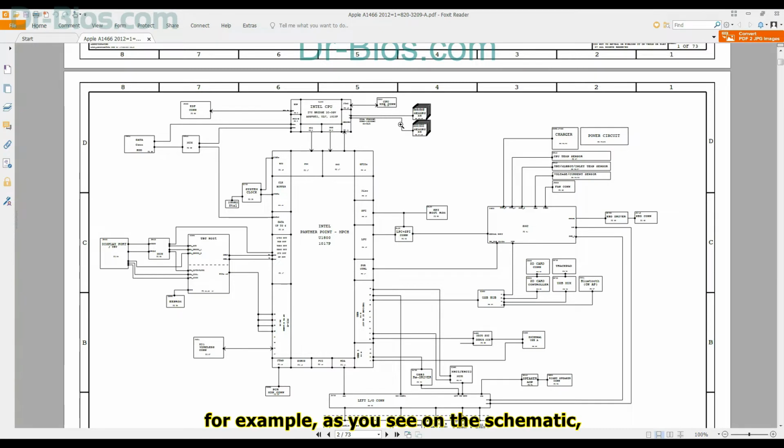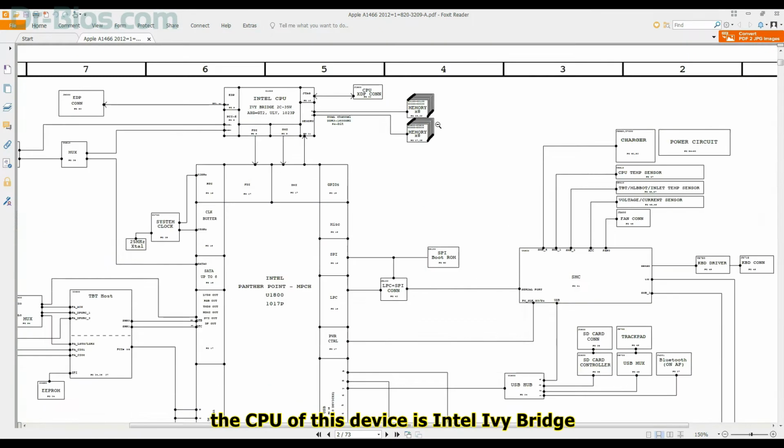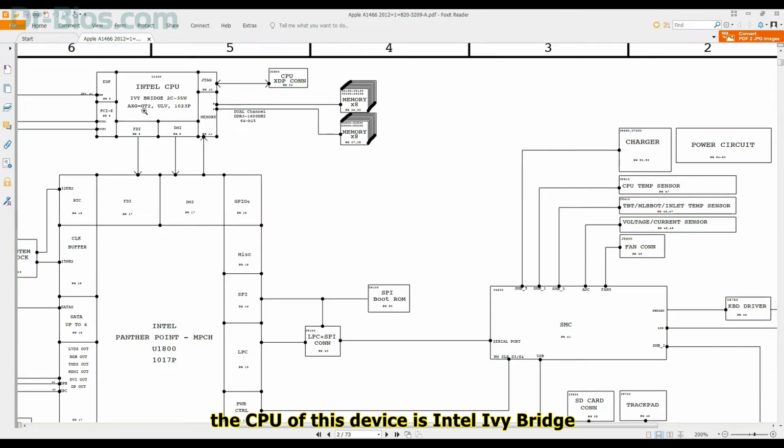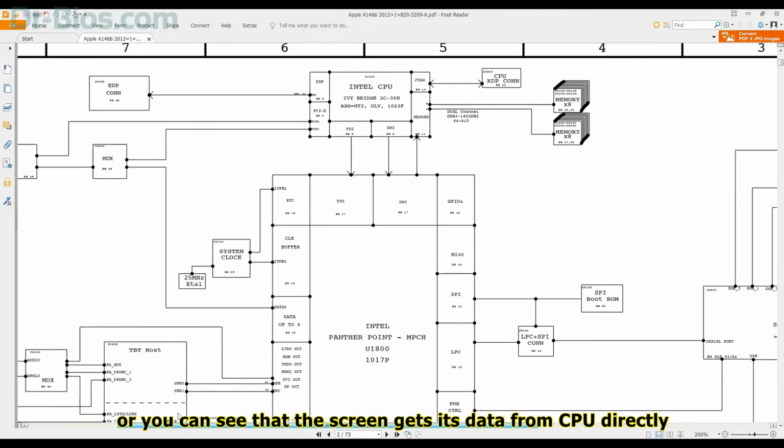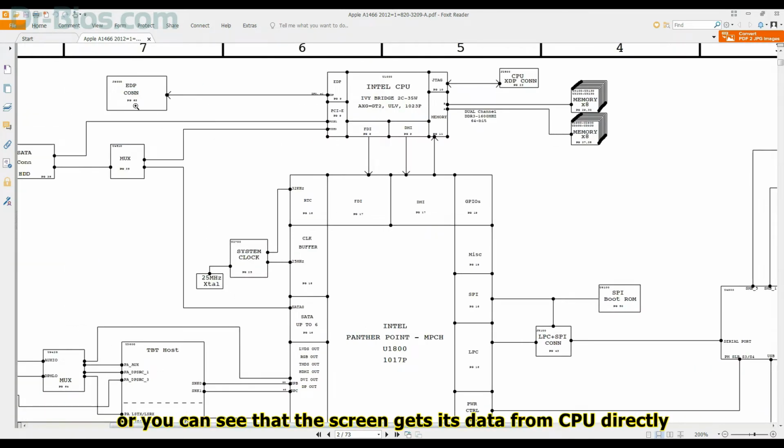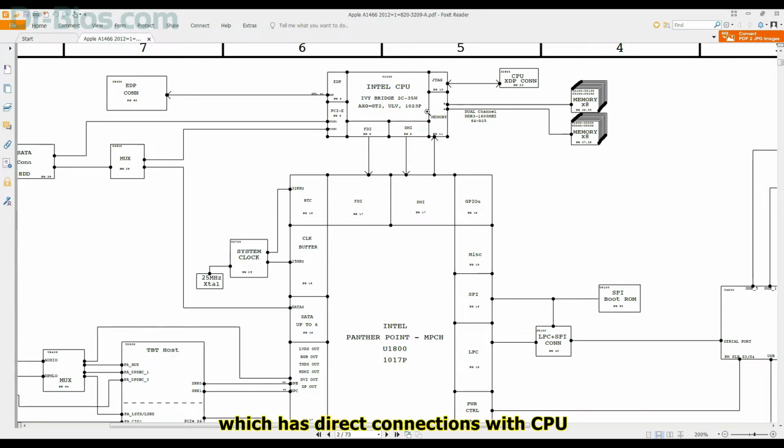For example, as you see on the schematic, the CPU of this device is Intel Ivy Bridge, or you can see that the screen gets its data directly from the CPU. Or you can realize the device has two DDR3 RAM slots, which have direct connections with the CPU.